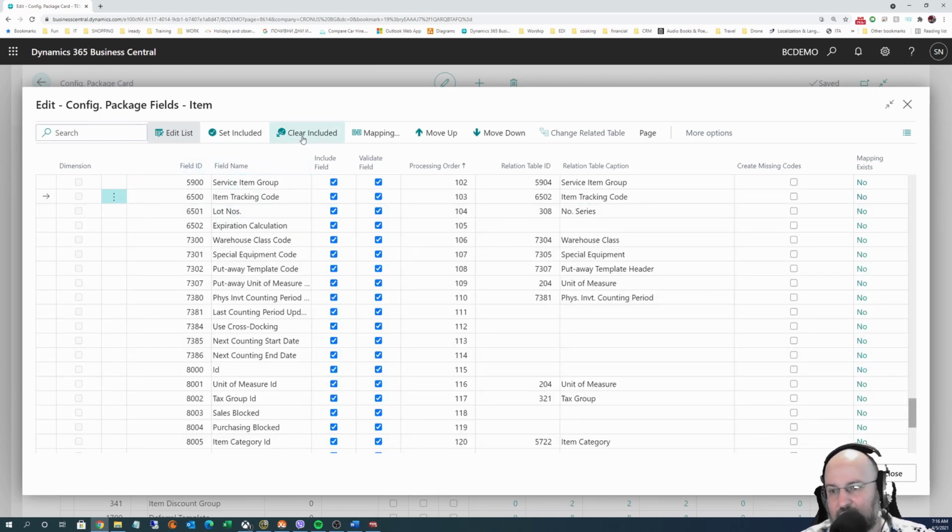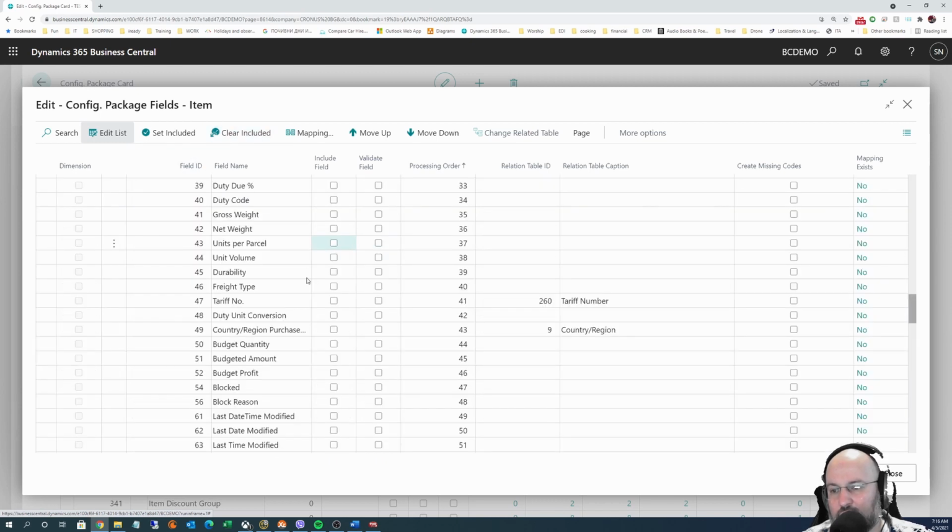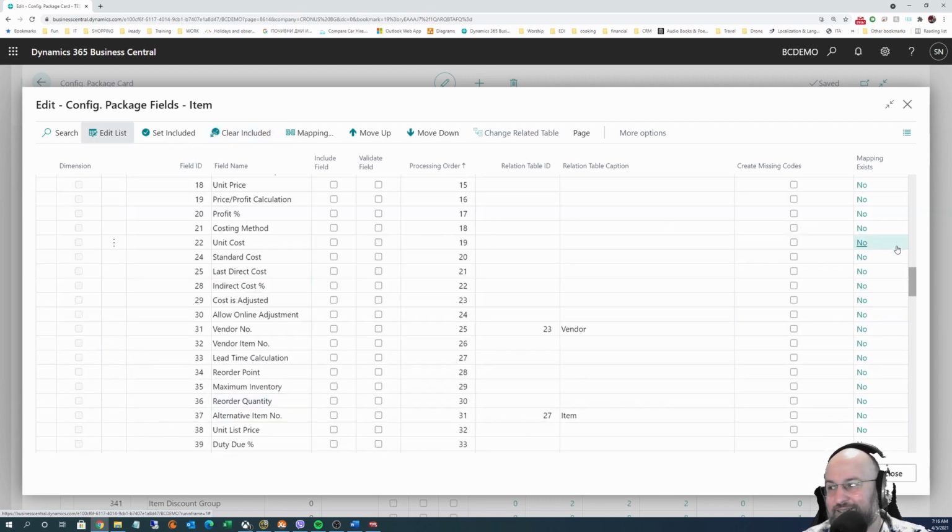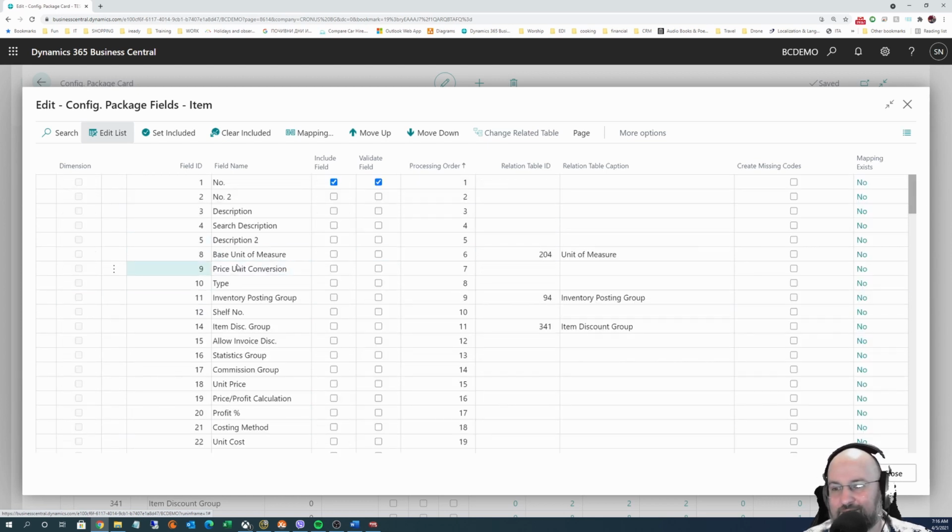Because of that, you have a really nifty button here called Clear Included. What it's going to do is exclude, proper English, all of the fields except any fields which are part of what's called the primary key. For the non-technical among you, the primary key is the minimum number of fields which define that a record in a table is unique. So for the master data, most of the time it's just the number. So the system knows that that's a unique item number just based on the number.